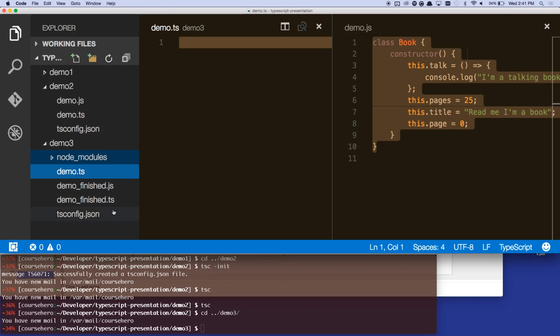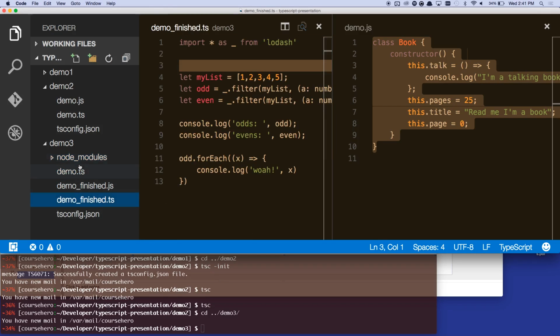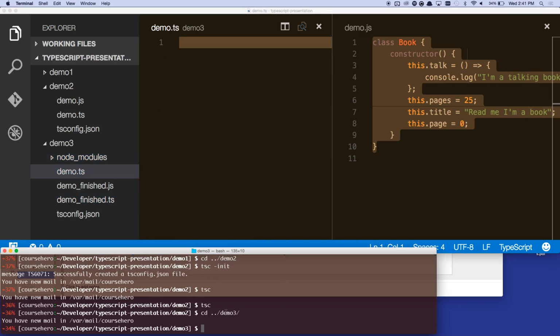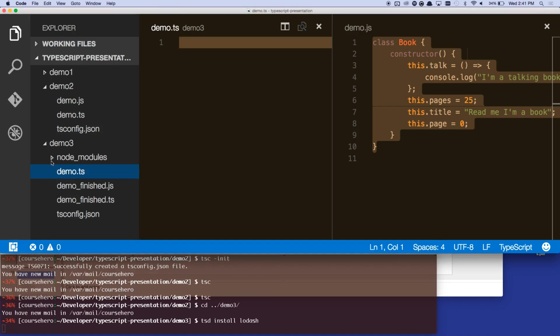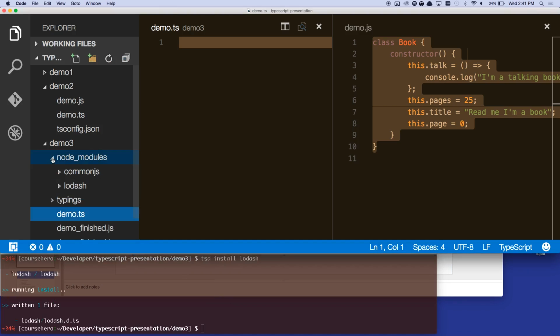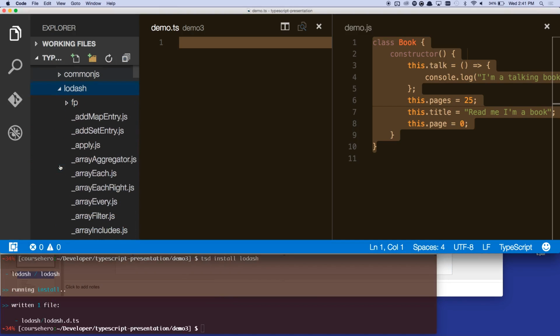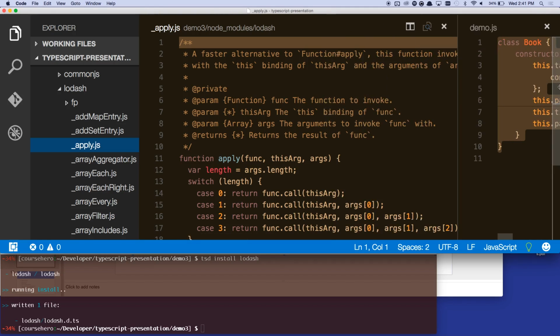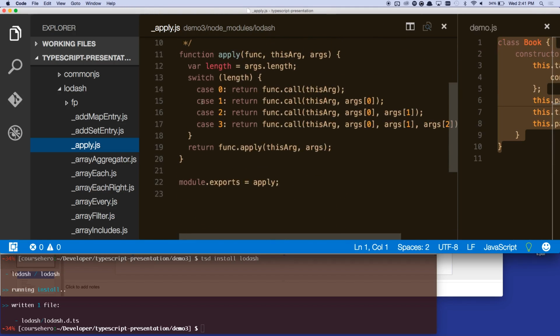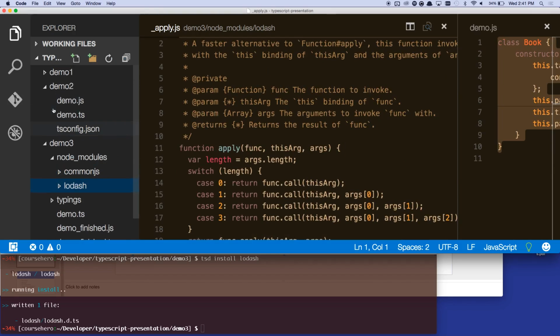Alright, so what are we doing? I'm going to show you how to install a typings declaration. You just do tsd install, and we're going to work with Lodash right now. Lodash is a node module. I had already installed it in this folder using npm. So all the JavaScript source code is right here. It's a bit hard to see. So this is just the base JavaScript installed with npm.